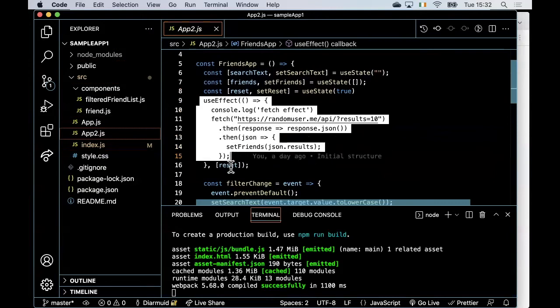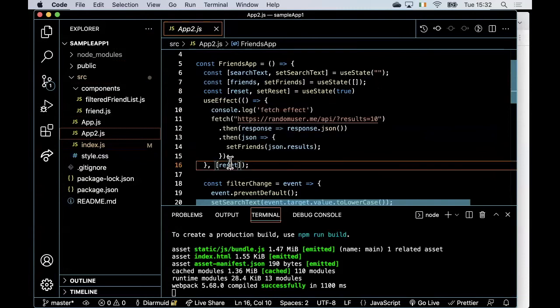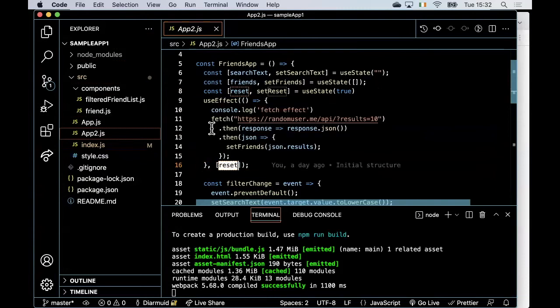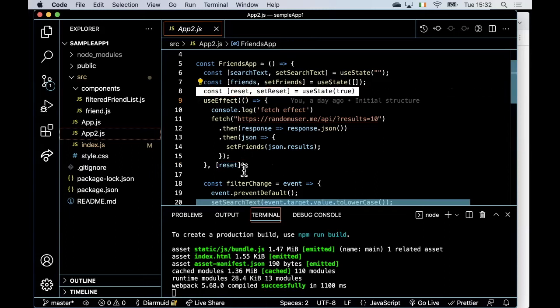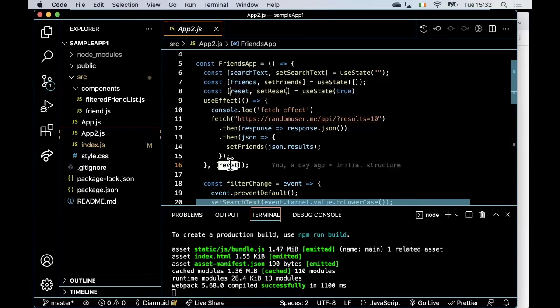But the difference is the dependency array now has an entry in it because, as I said, I want to make a request to a web API every time the button is clicked. And every time the button is clicked, I am going to be changing this state variable. And so here I'm just referring to the state variable. And any time it changes, this side effect is going to execute. What would cause the state variable to change?